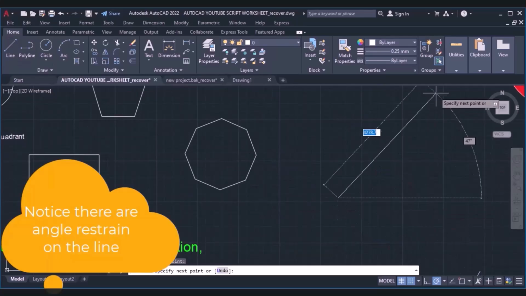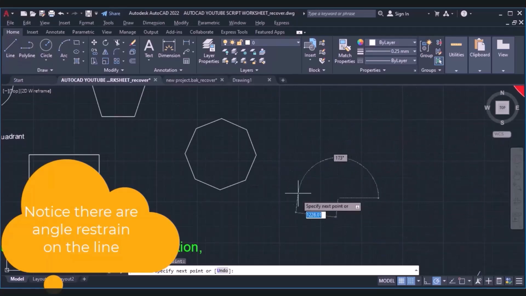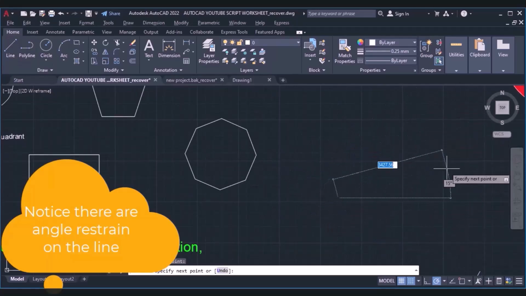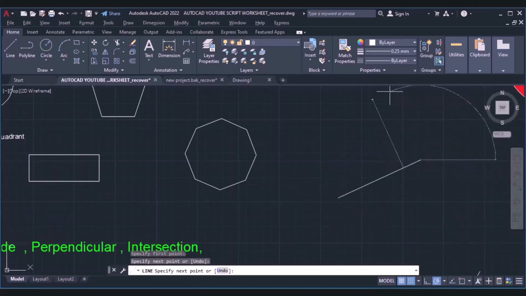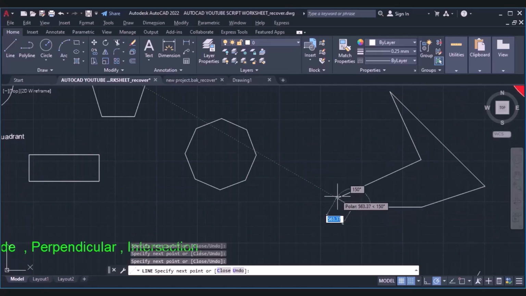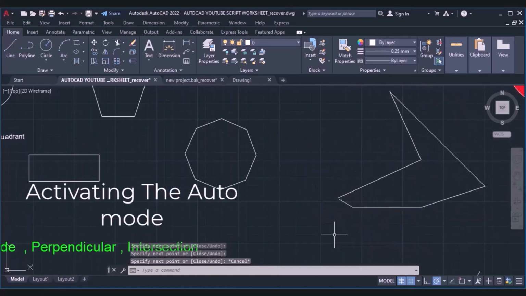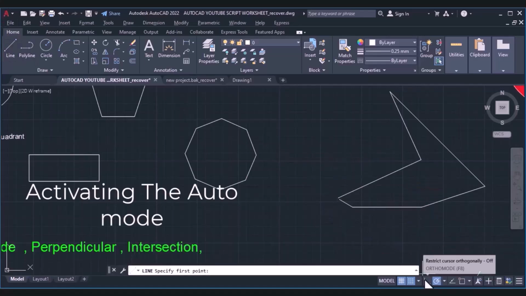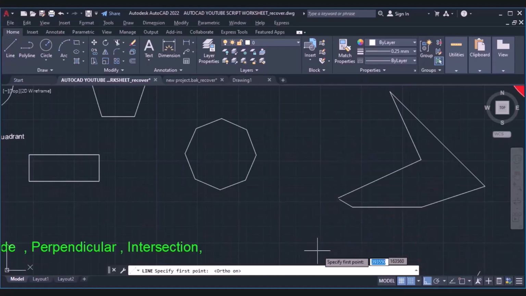Now notice I have the flexibility to draw at any angle I want. Notice I can draw whatever angle I want. I have that flexibility because the ortho mode is not on. Let's turn on the ortho mode and see the difference. Now when I activate the same line and I activate my ortho mode, I'm prompted to specify the first point. Now I'll specify this point.